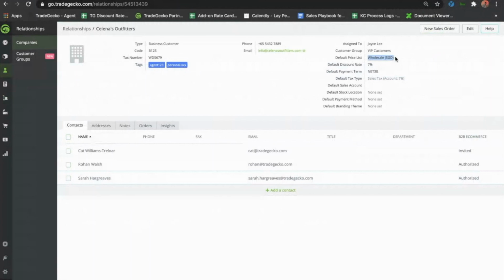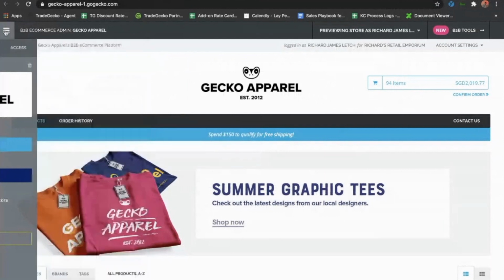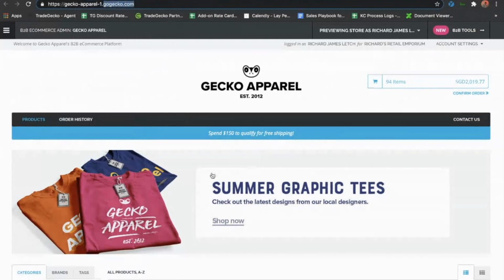And this would include rules like minimum order quantities and values. It's a very simple store, if I'm being honest with you. The most you can customize is the logo and the color scheme. Some people, if they're on one of the higher plans, are able to change and customize this URL. Otherwise, it would be generically .gogecko.com.